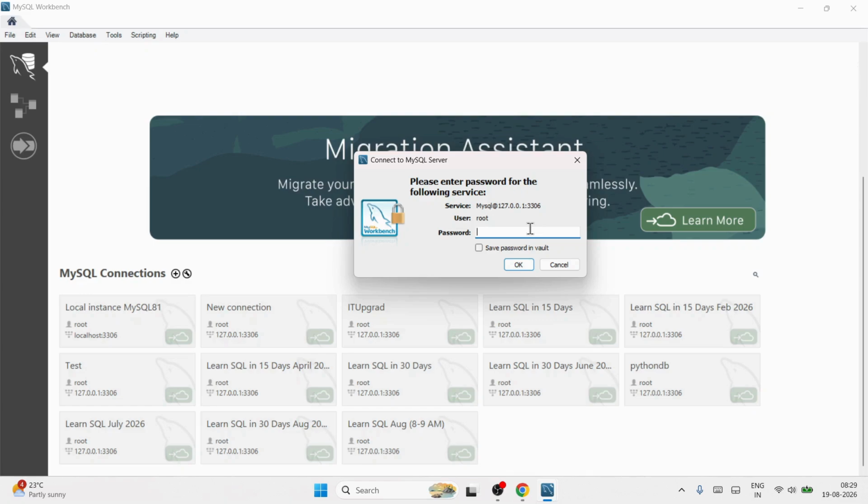Our course is mainly focusing on the creation of tables, adding records, deleting, joins, window functions, complex queries, and all. So based on that, I'll just type my password. I have set root only. So I'm giving that root password only.